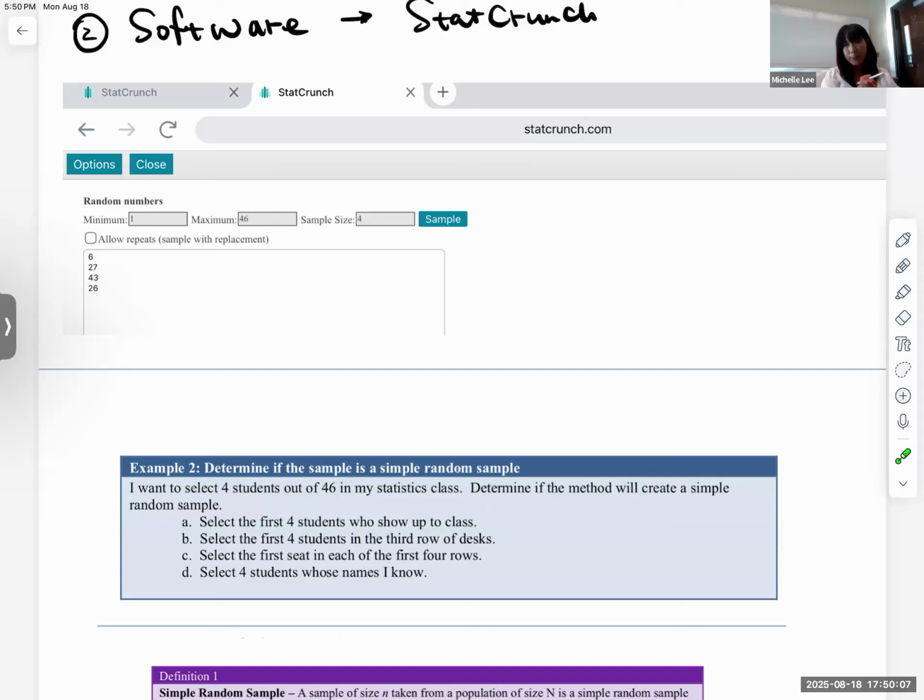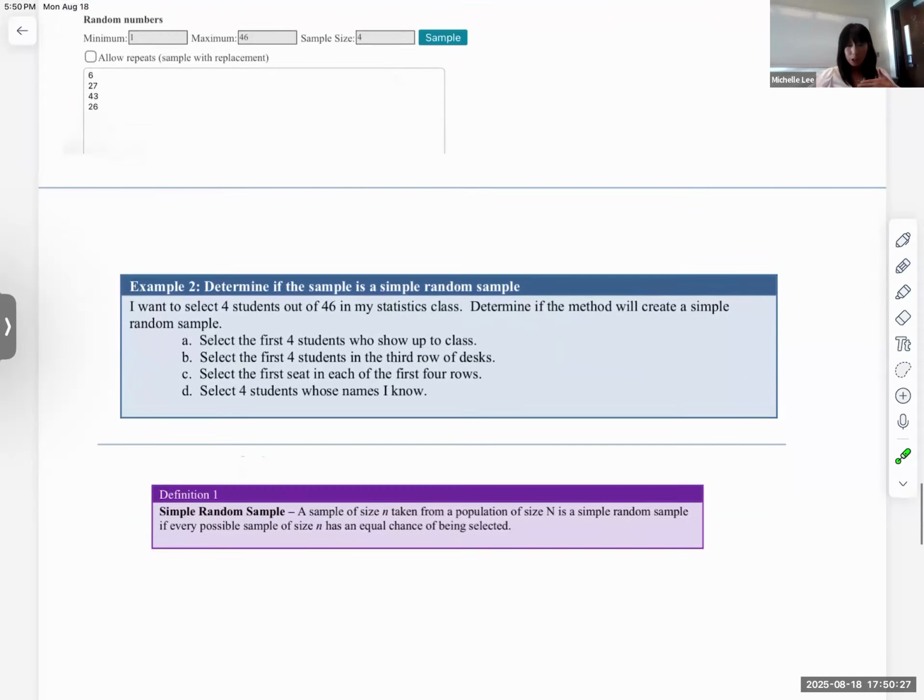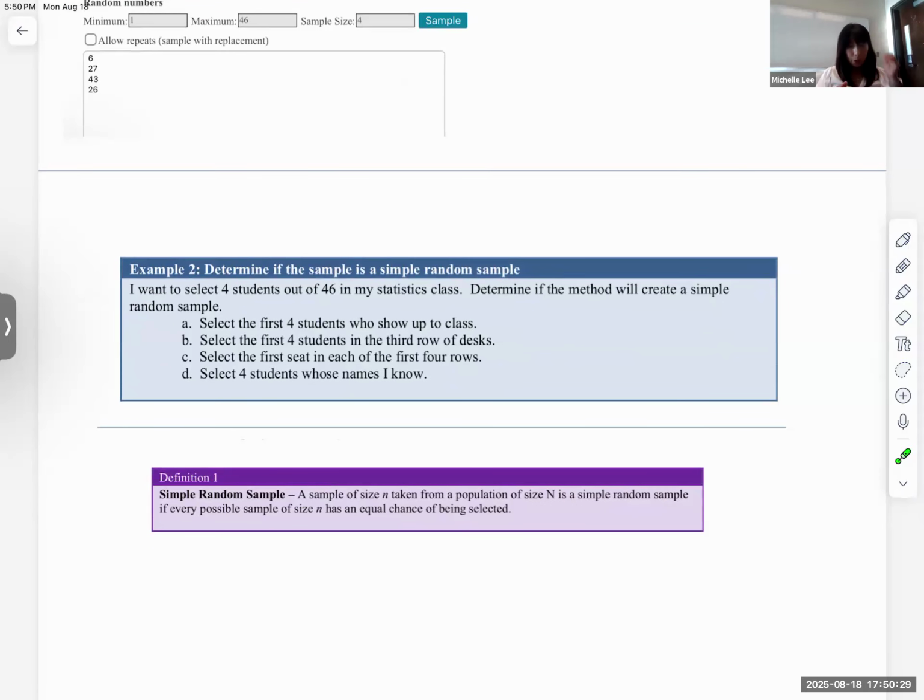Okay, so what do you think about this? Before we do that, let's review what a simple random sample is, right? A simple random sample means every member must have an equal chance of being selected. So here is the definition. What do you think about the first one? The first one is not a simple random sample because some students are late, right? So those students do not have an equal chance of being selected.